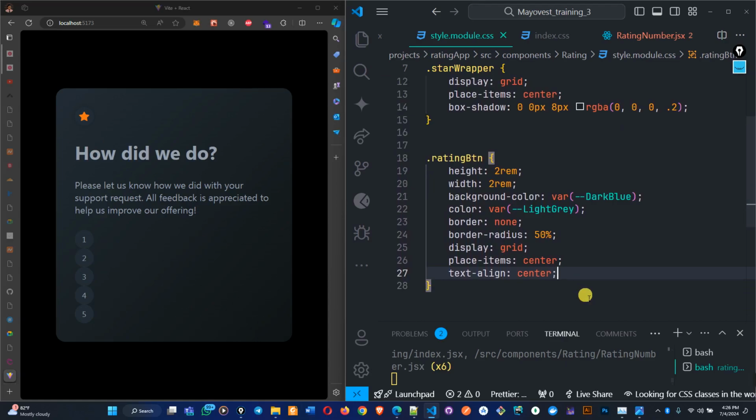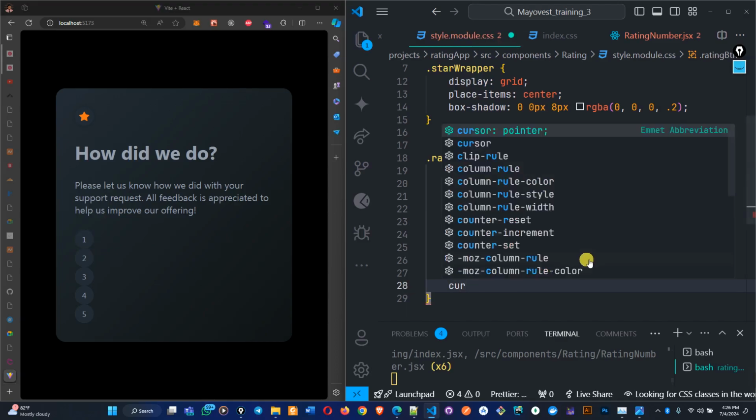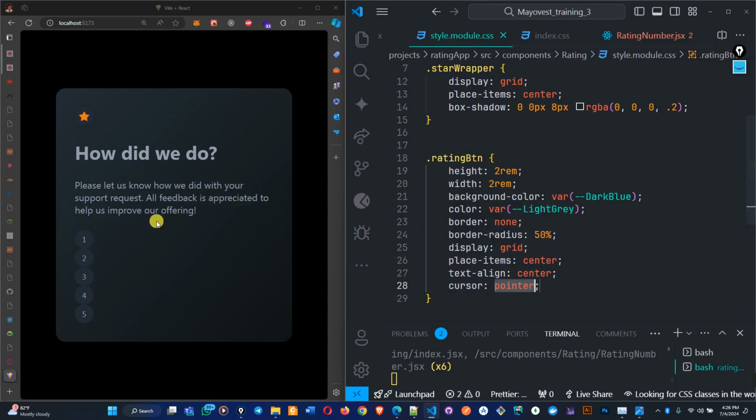So the next thing we need to do here is to make sure that this thing is, can you see, it's not clear that it is something that is clickable. So we need to use our cursor of a pointer there like that. So if I go back there, you see now it's showing that.